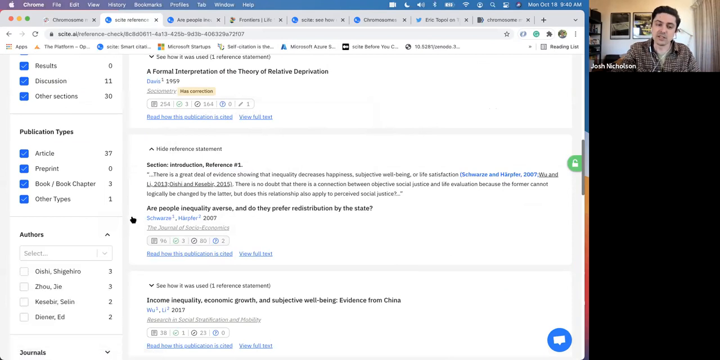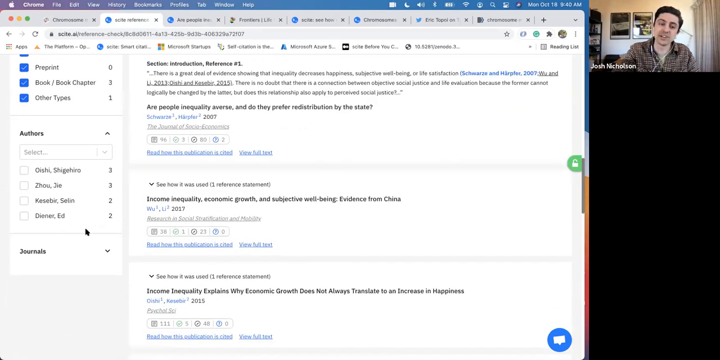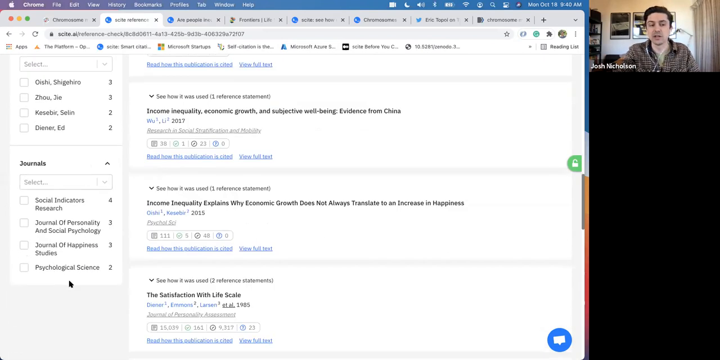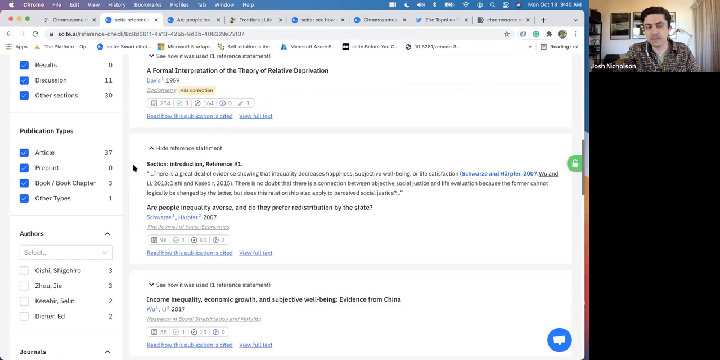And then you can also see, who are they referencing most? And so if you're an editor, this could be a potential good way to find peer reviewers. And then you can also see which journals are being referenced the most as well. Again, this part was designed with editors in mind.